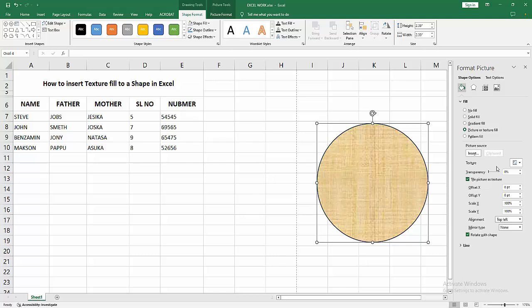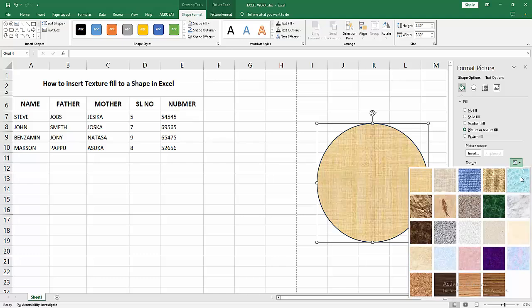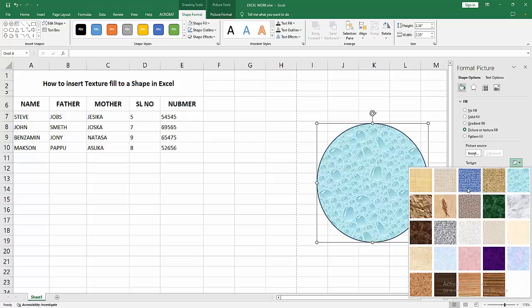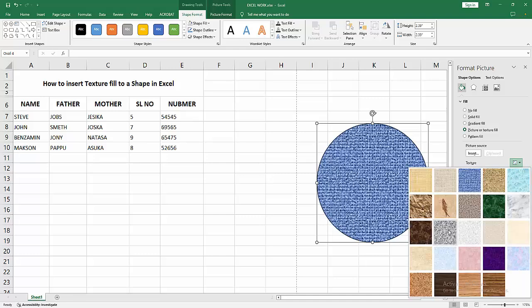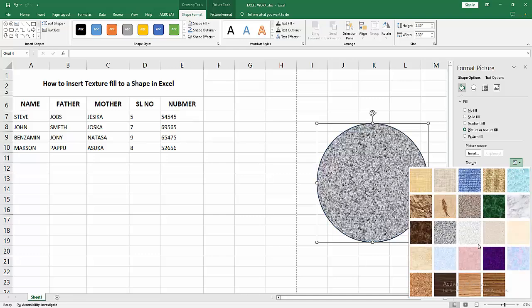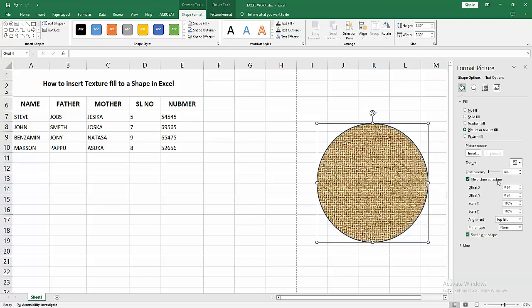Now if you want to change this texture, select this drop down menu. We can see here the water drop texture or another texture, denim texture or another texture. You can add any texture from this drop down menu. Now I am selecting this.